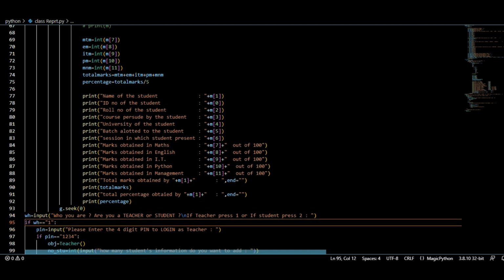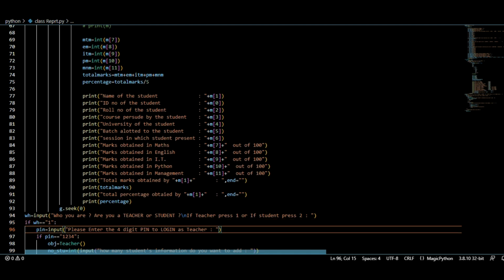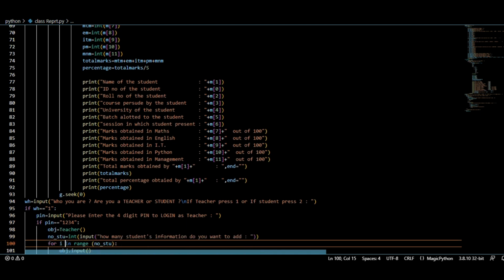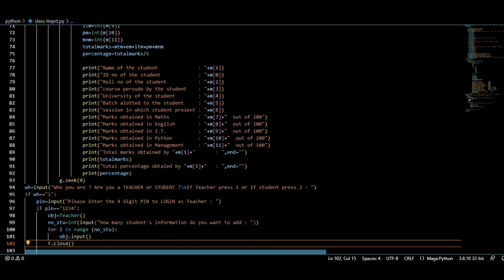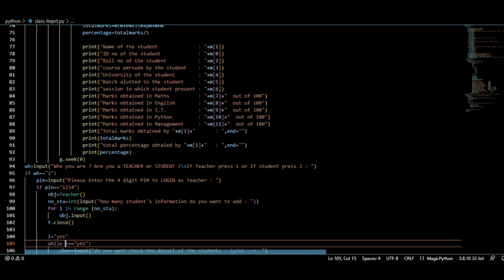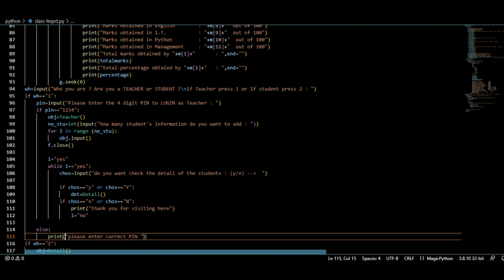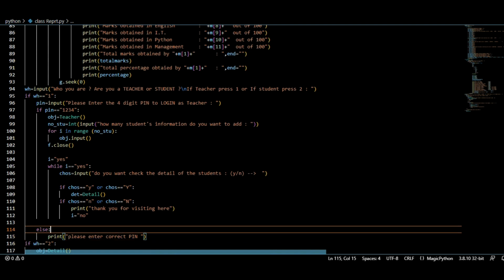If the user enters 1, then we know that there is a teacher, or any other unauthorized access may be present. So we have prepared a pin which is given only to the teacher, and this pin is here, known only by the teacher. If the pin entered is correct, then all the functions inside this are performed by the teacher. Otherwise, we print that please enter the correct pin, and the program is closed.